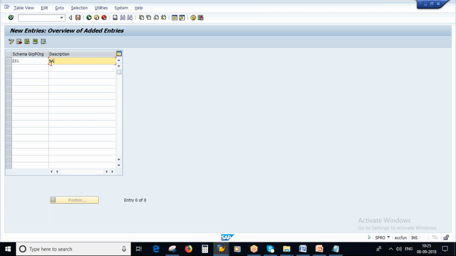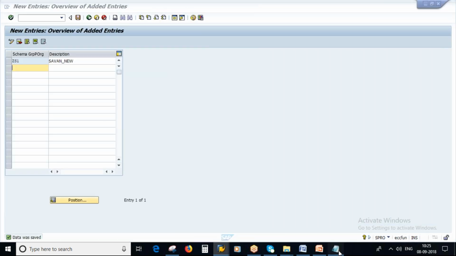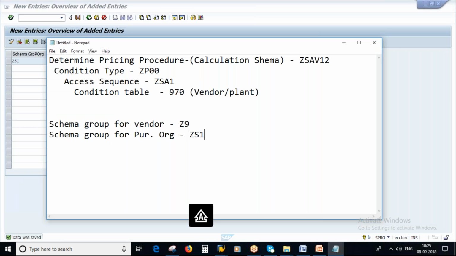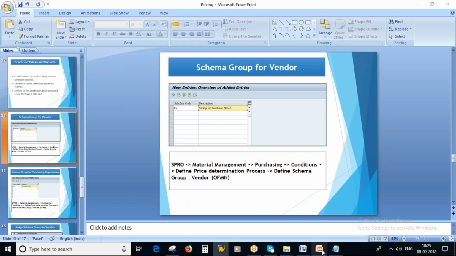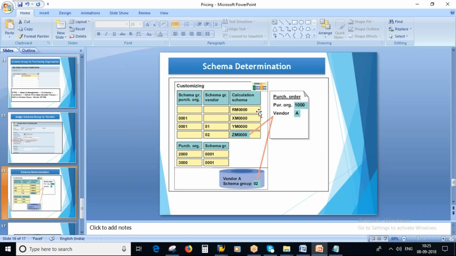ZS1. I'll create 7 underscore new. Okay, I created this one. Save it. Okay, ZS1 I created. Now for your purchase organization, we created these two. Now for the purchase organization, you have to assign the schema group for the purchase organization.